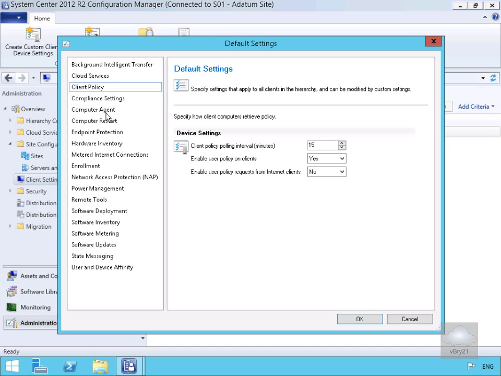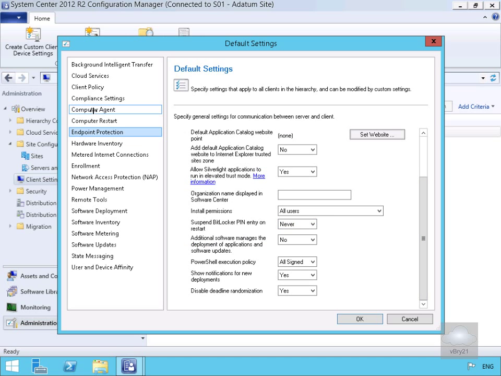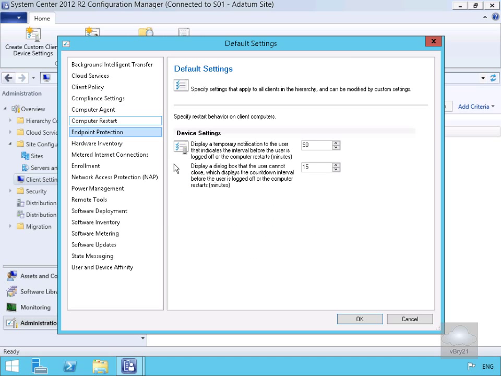Another one that's quite important for software is the computer agent. Within the computer agent here, we've got our device settings. And as you can see, there's quite a few of them. As we scroll down here, another thing we'd be interested in as well would be computer restart, because some software does require restarts. We can display a temporary notification at this point before the user is logged off the computer. So at this point in minutes, we've got 90 minutes, and display a dialog box that the user cannot close. What we're seeing here before they're logged off, 15 minutes.